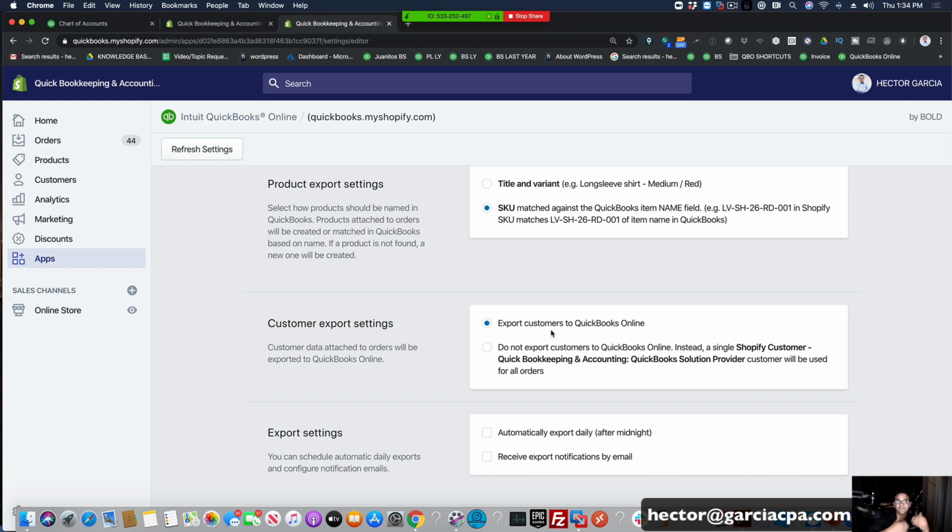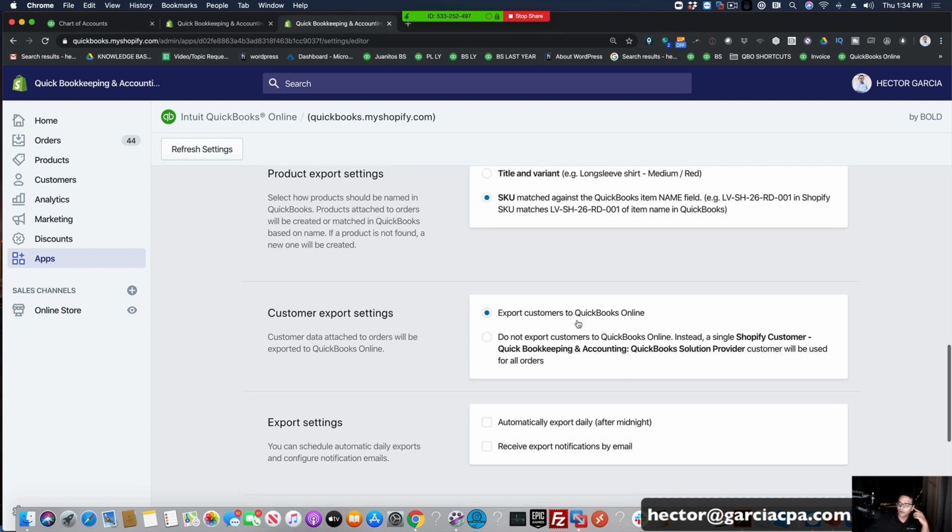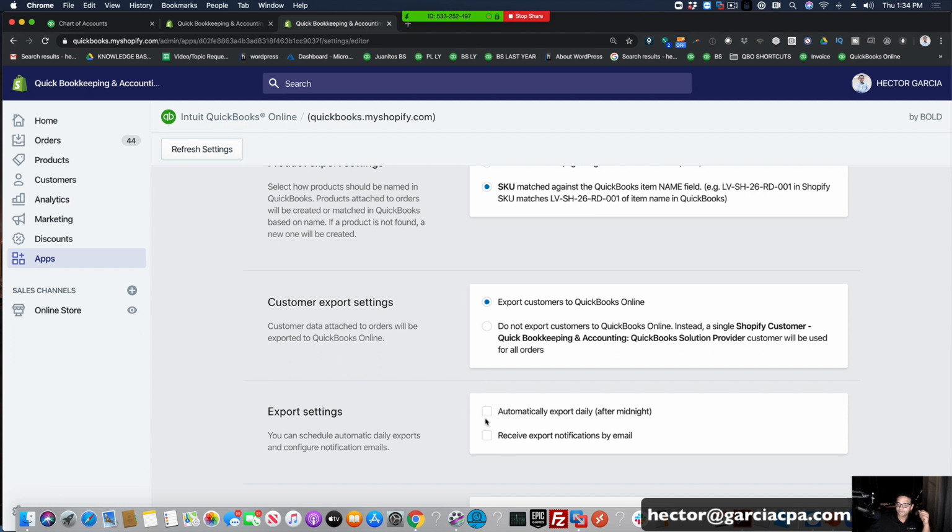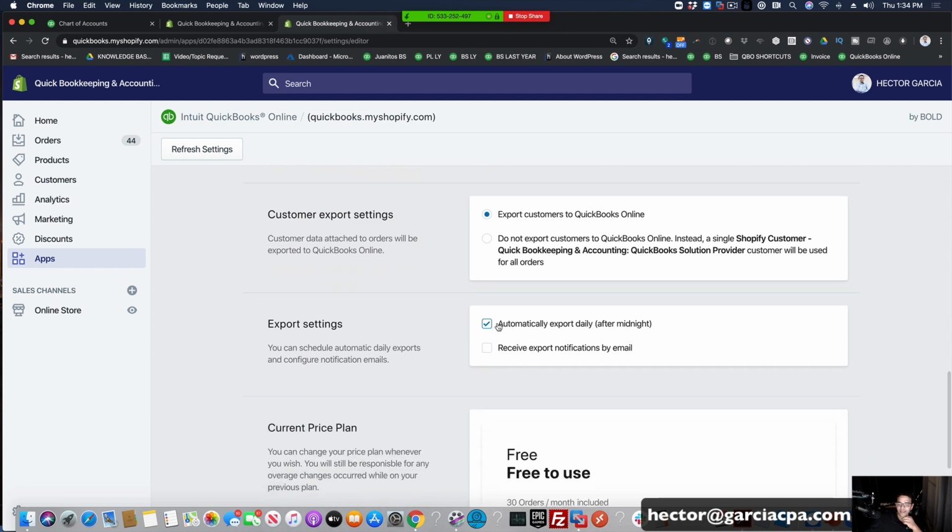In other words, do I want every single customer in QuickBooks to be its own entity, or do I not want that and have a single generic customer called, whatever, Shopify customer? So I'm actually going to export the customer's name and do it one by one. Then the next question is, do we automatically export daily? I'm going to say yes to that. So I'm okay with automatically exporting.